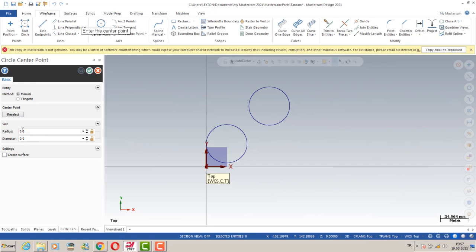By creating a circle, we can also hit that button again, and then without writing your radius and diameter, you can select any place, and then click any second point on your screen. This is my center and this is my second point. You can easily create your circle, and then you can turn here to write your exact values as a diameter or radius.